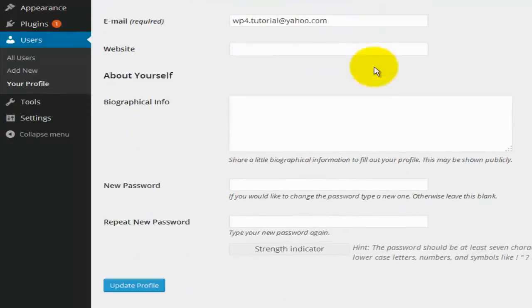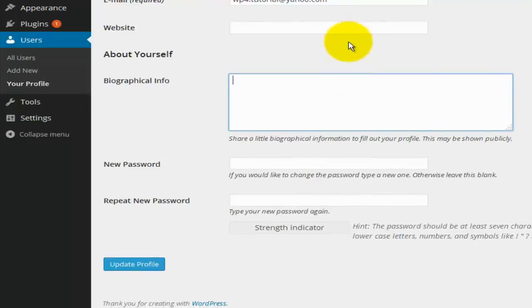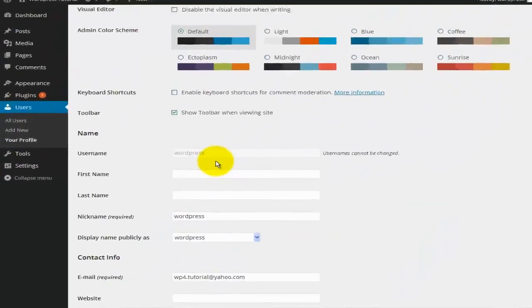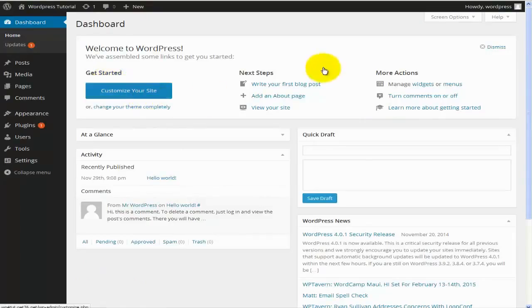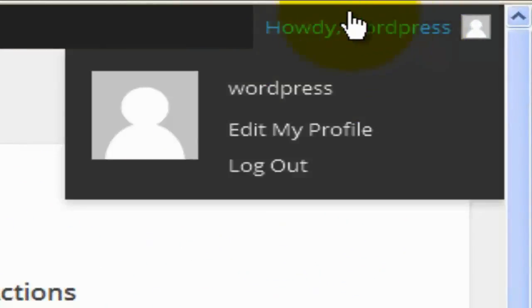Alright, this is some basic information, some biographical info about yourself. You can enter new passwords here and you can update the profile by clicking on update profile. Alright, going back to the dashboard. The options just below the admin, I'll usually call this the admin option, where you can log out and edit the profile and everything else.